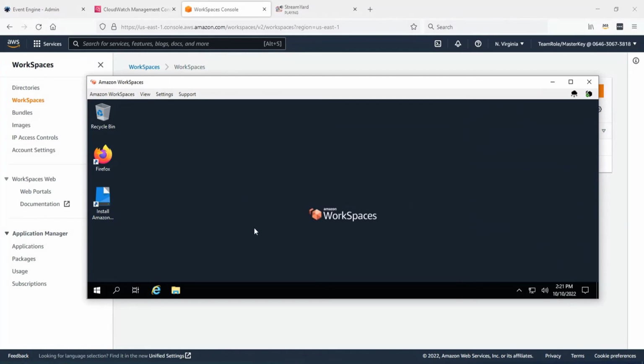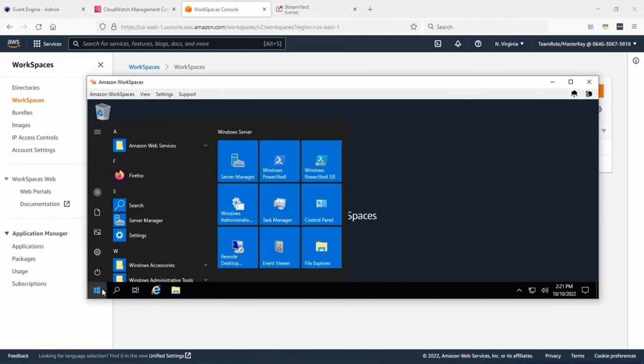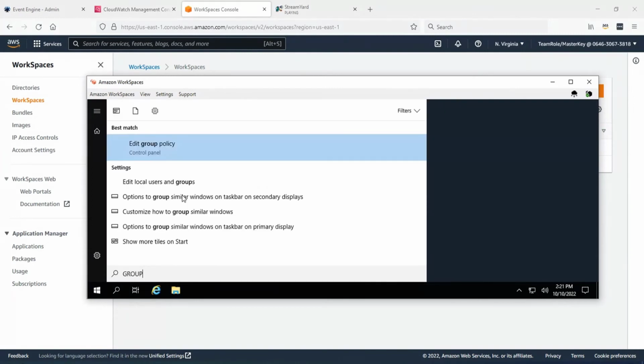Now that we're in the workspace, we will configure the PC over IP encryption settings and the clipboard redirection, to ensure that we're using the strongest encryption algorithms that are available and to prevent clipboard redirection from the guest operating system in the workspace to the outside. For that, we will go to the Start menu and click on Edit Group Policy.